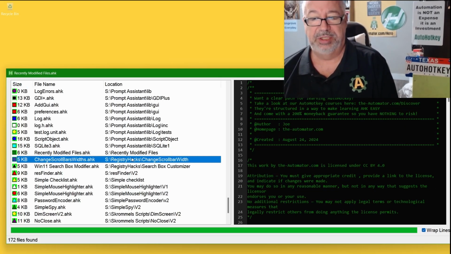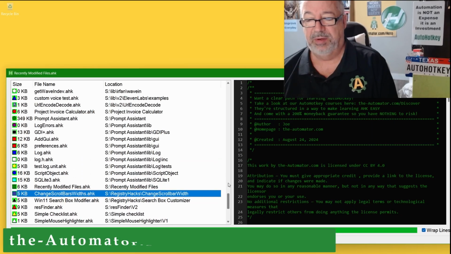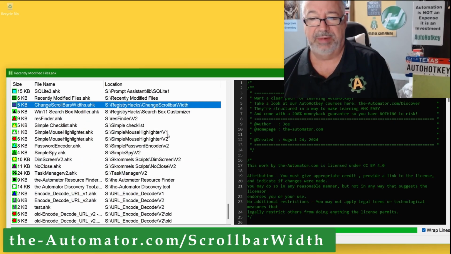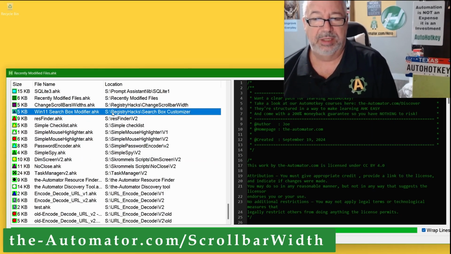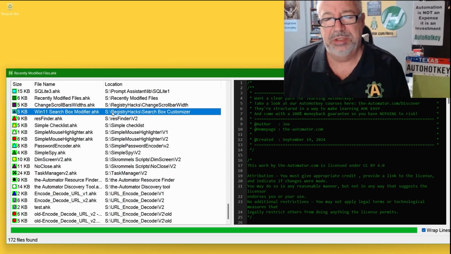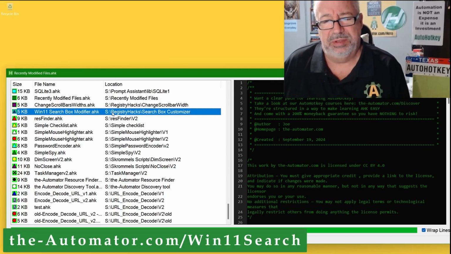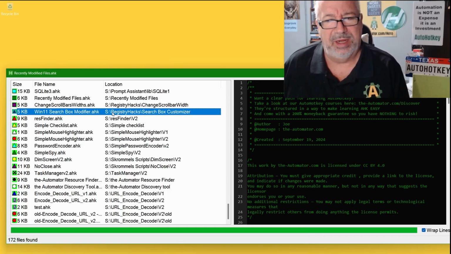We have one for changing your scroll bar width. So these widths, if you want to change those, we just have a script that changes your registry that makes it easy. This Windows 11, we need to make a video on it, but it'll change Windows 11 by default. When you search in your Windows search, it will search the internet, which I think is horrible. If I want to search the internet, I'll go to the internet. So this is just a little hack that turns that off.